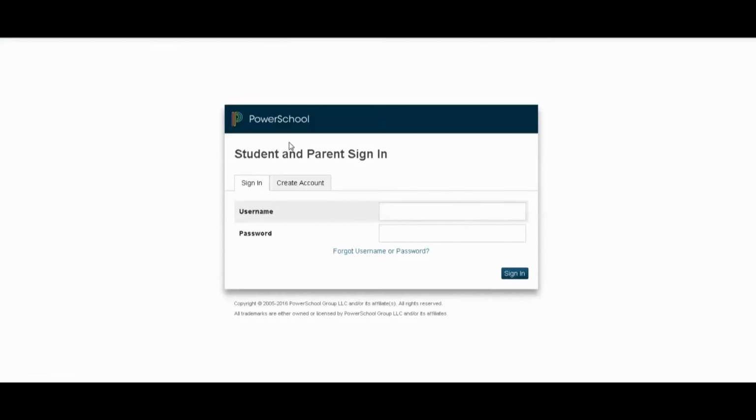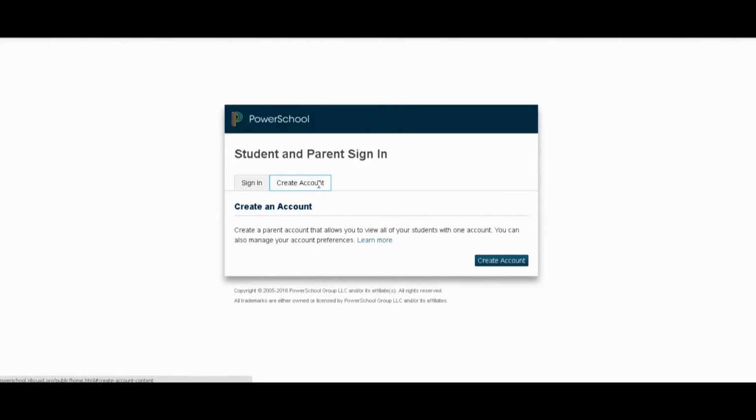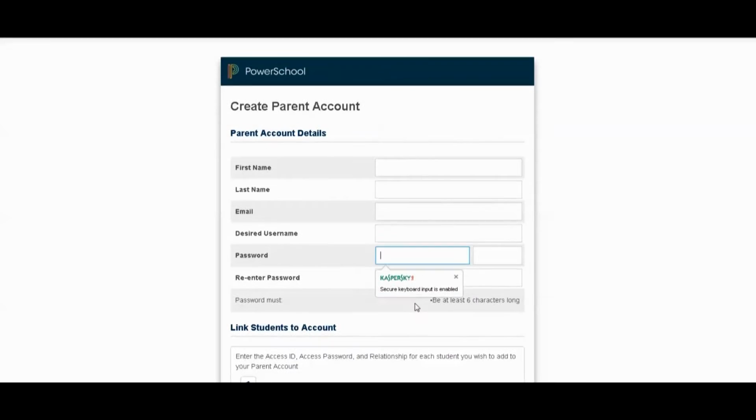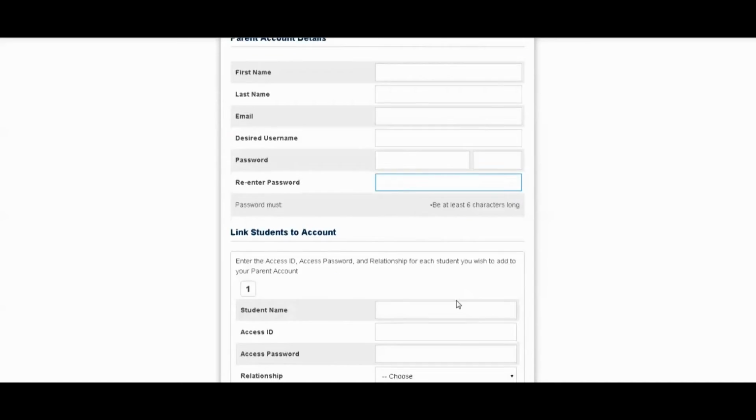So you probably don't have an account at this point, so click on the Create Account tab and then the Create Account button, and go ahead and fill out your first name, last name, email, desired username. Maybe just make this your first and last name so you don't forget it, and then a 6-character password. You'll have to type that password in twice just to verify that you have it correct. And I'd go ahead at this point and write down that username and password so you don't forget it.